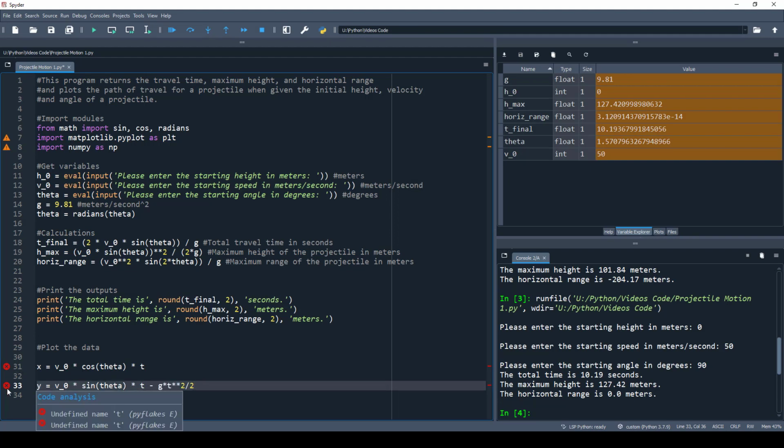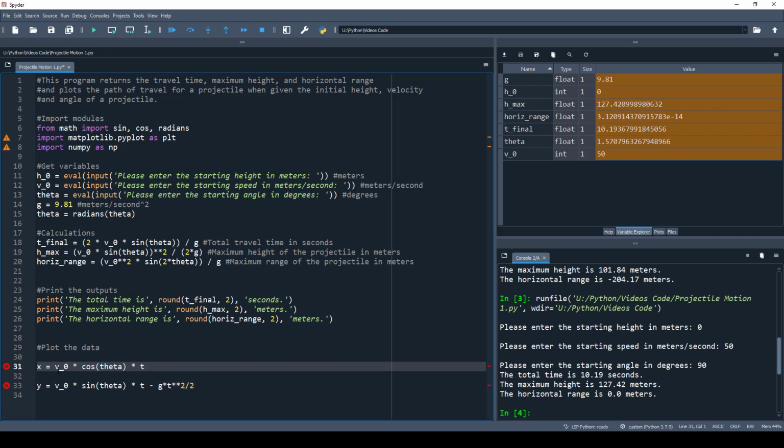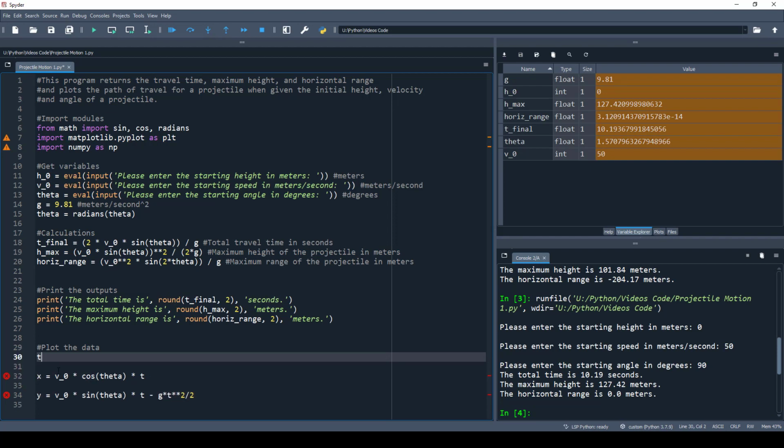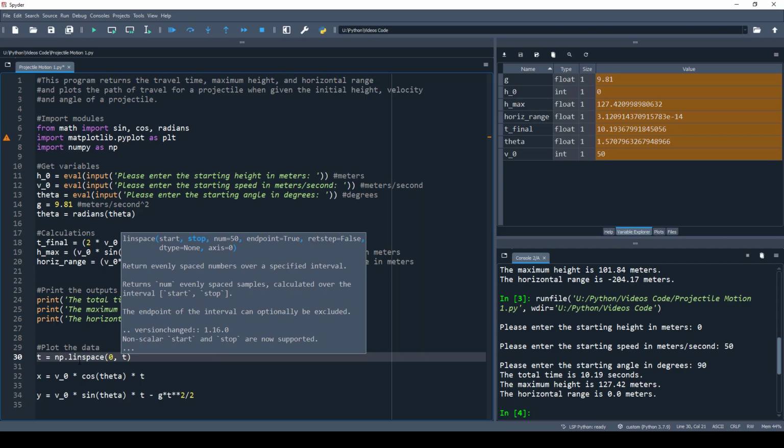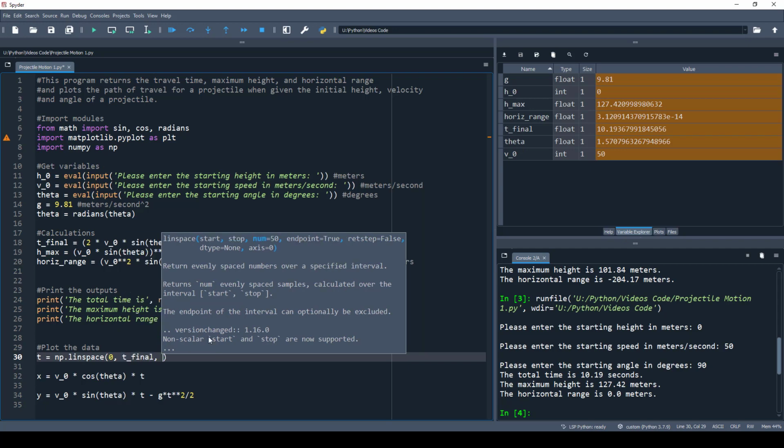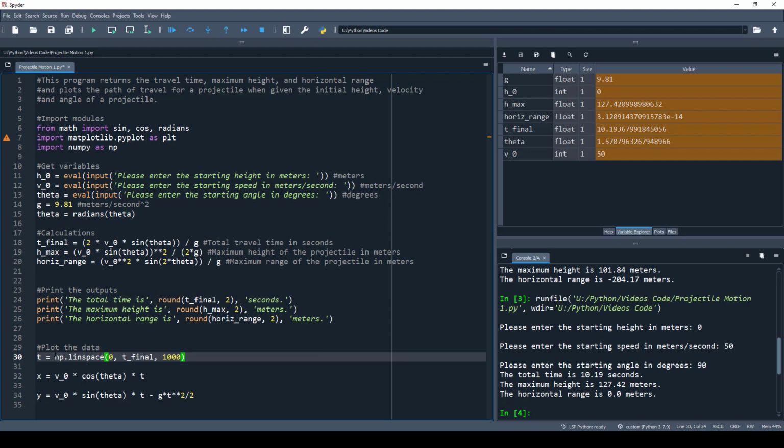And the error I'm getting here is that I haven't defined t. I haven't defined the time. So we want to graph this for t equals, I'm going to use np.linspace here. What this function does is it creates an array of numbers from wherever you tell it to start. So we're going to start at time equals 0 to wherever you tell it to end. We're going to end at t final. And then you can tell it how many numbers to generate evenly spaced between those two things. I'm just going to pick 1,000 so we get a nice smooth curve. So this generates 1,000 points between 0 and the final time.